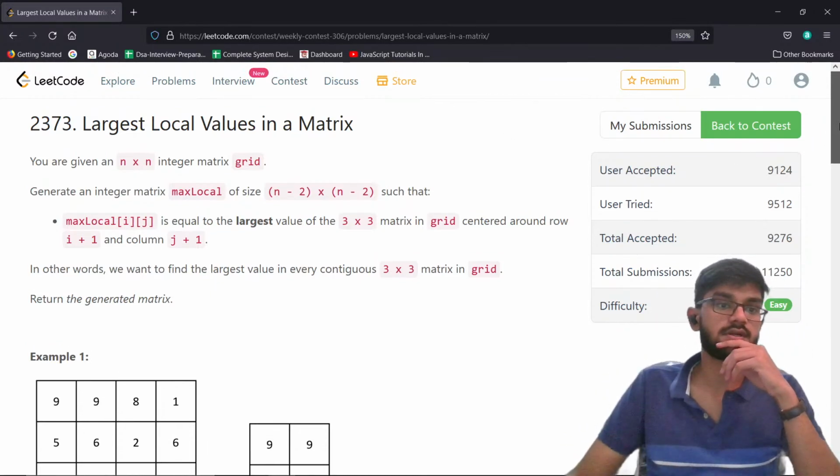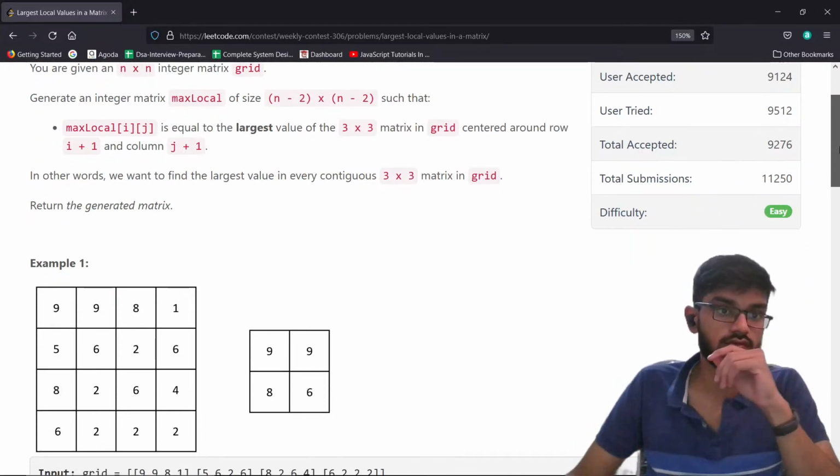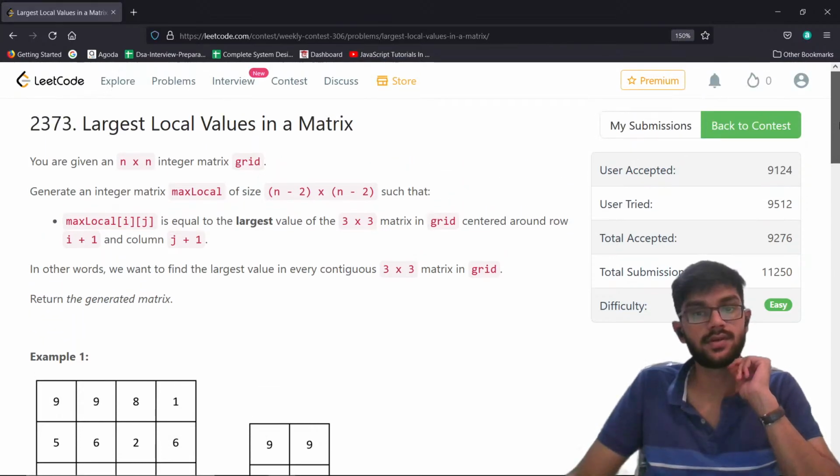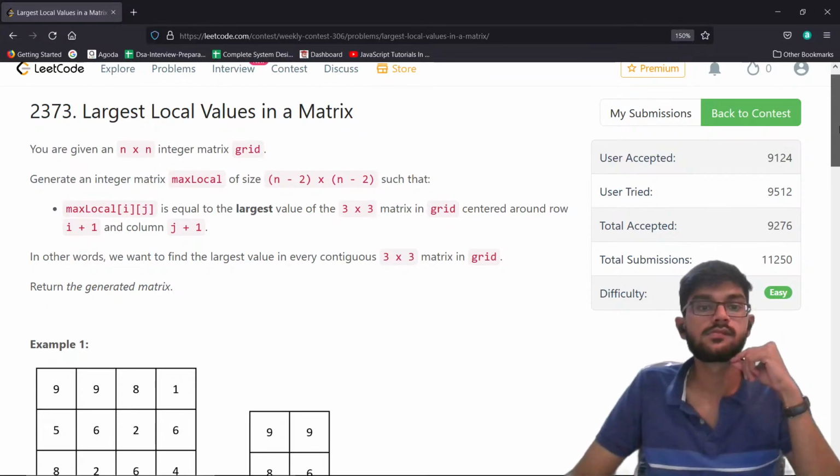Cross an integer matrix, correct? There is an integer matrix maxLocal of size (n minus 2) cross (n minus 2) such that maxLocal of i j is equal to the largest value of the 3 cross 3 matrix in grid centered around row i plus 1 and column j plus 1.